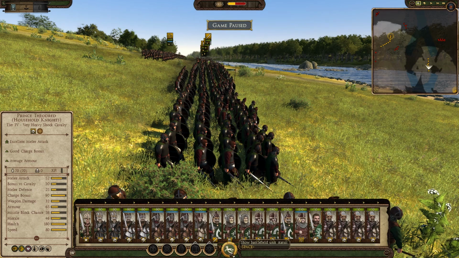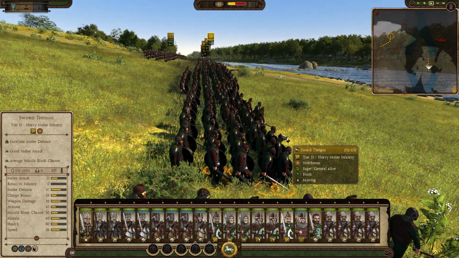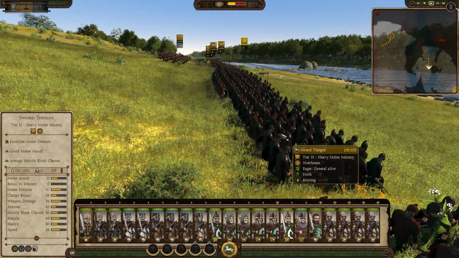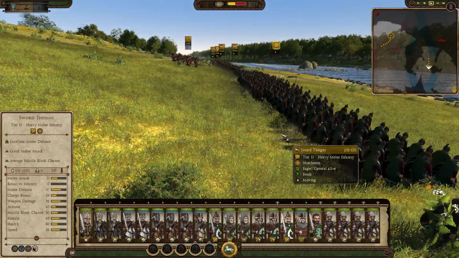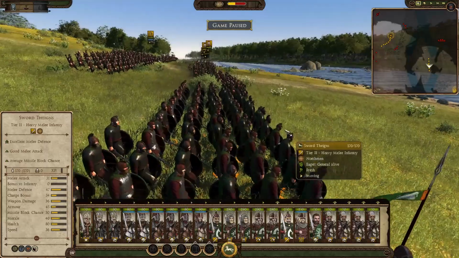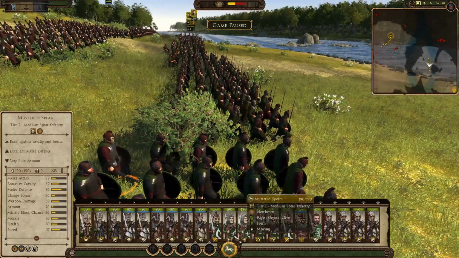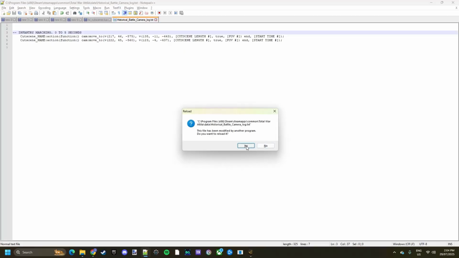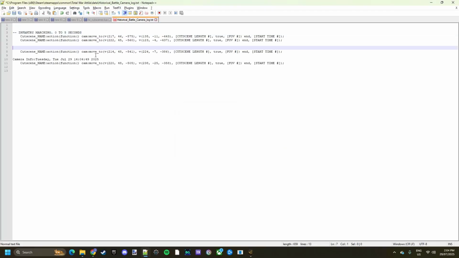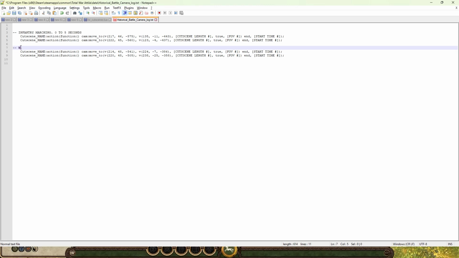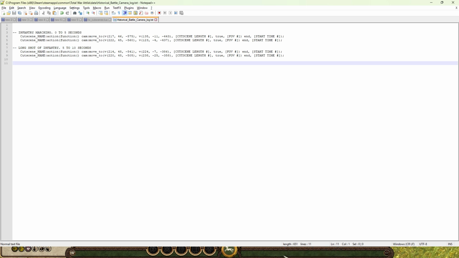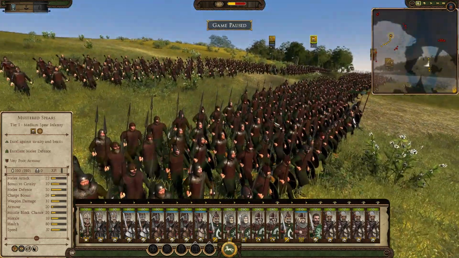I'm going to click that button again, and we're going to unpause the game. We'll wait a few seconds, then pause it again, and let's say I want the camera to move down to here. We'll click the button again and do the same thing. And we'll save that. Let's just do one more shot.